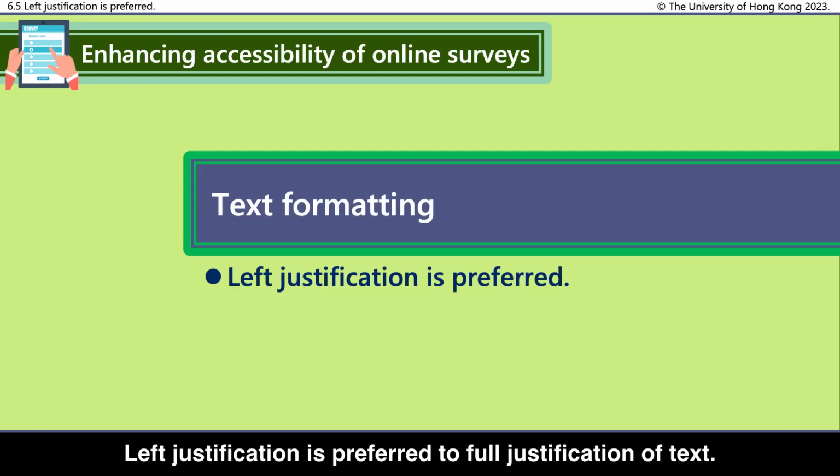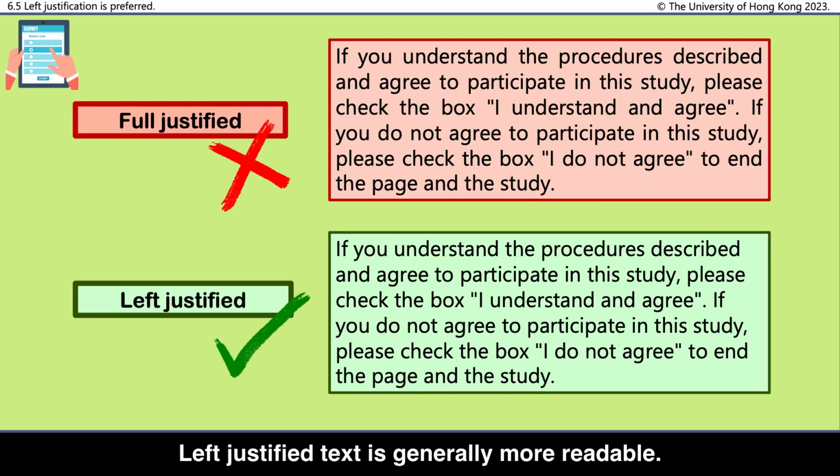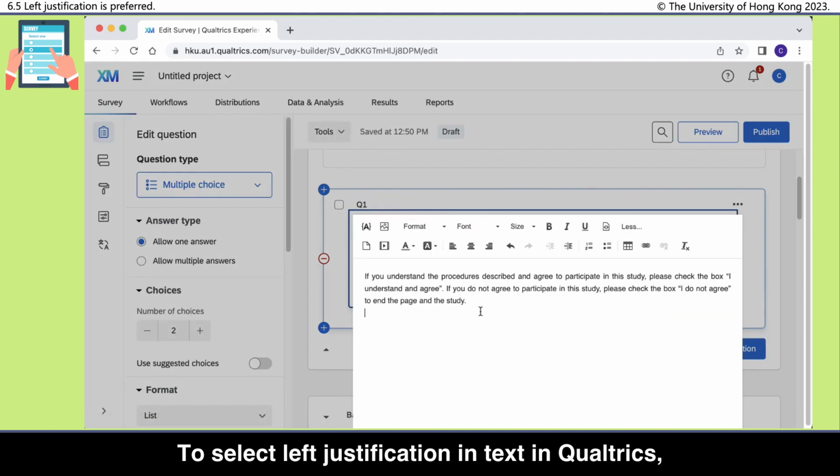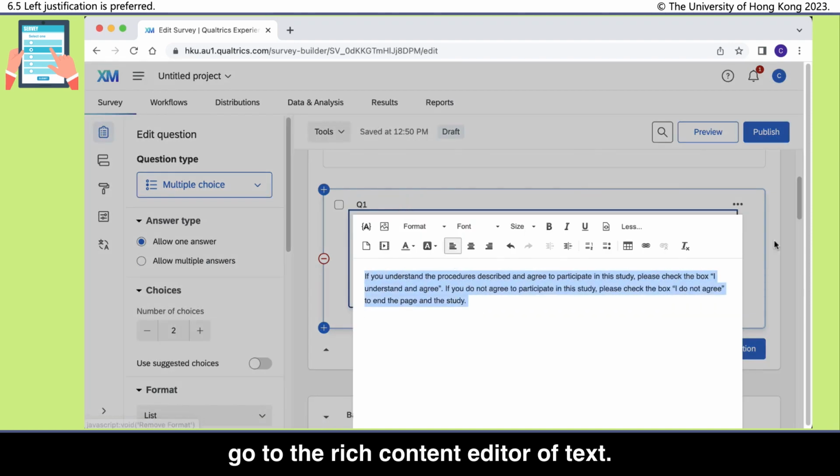Left justification is preferred to full justification of text. Left justified text is generally more readable. The uneven spacing between the words in full justified text could make it difficult for readers to follow and understand the text. To select left justification in text in Qualtrics, go to the Rich Content Editor of text.